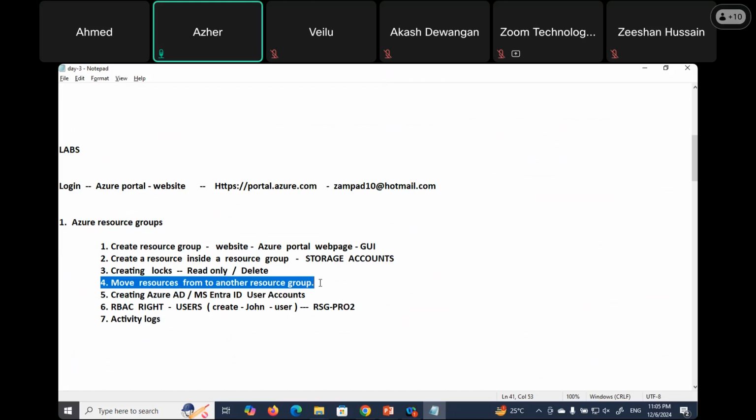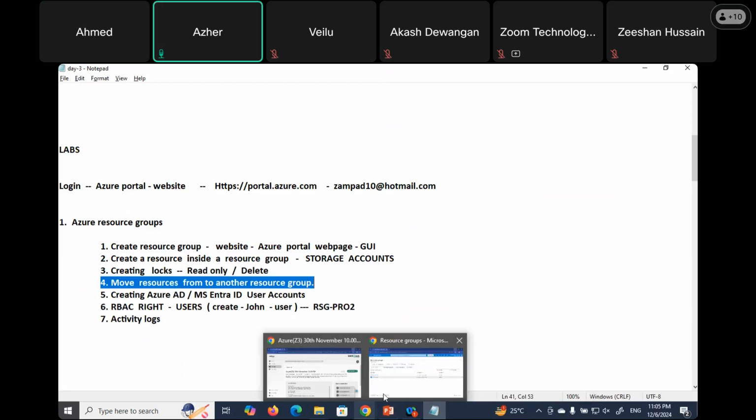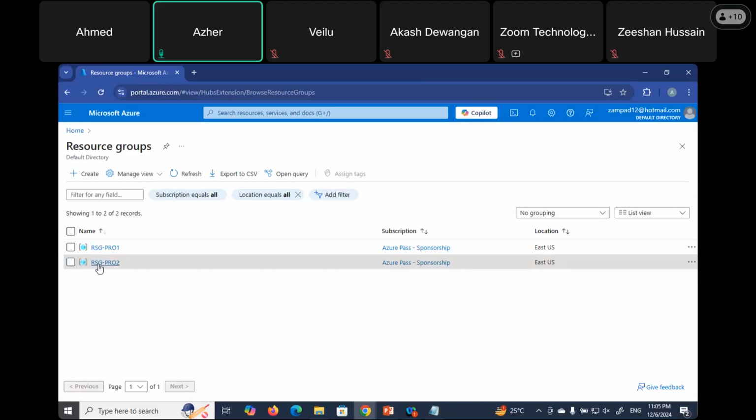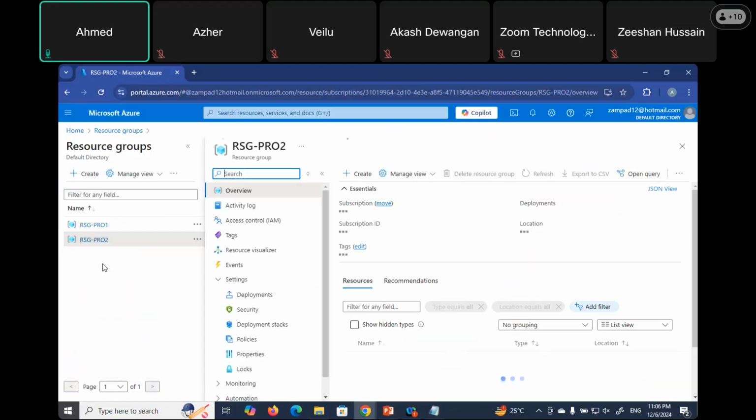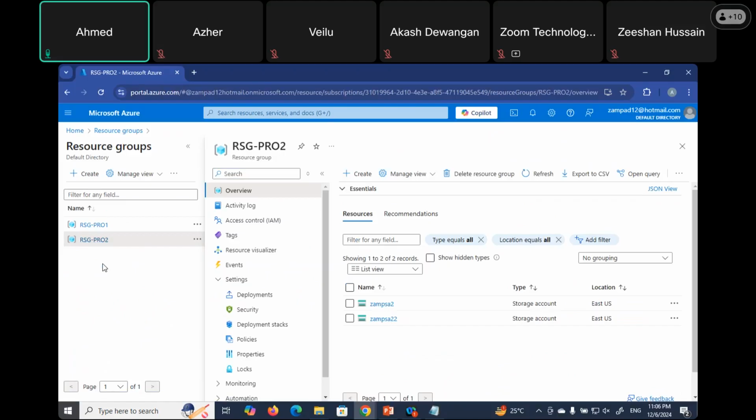Can we try moving that storage account from resource group 2 to 1 again? Yes, I want to see if the lock on resource group 2 will make a difference. You want to check the lock events, or you want to check whether the resources are moving or not? Yeah, from resource group 2 to 1.